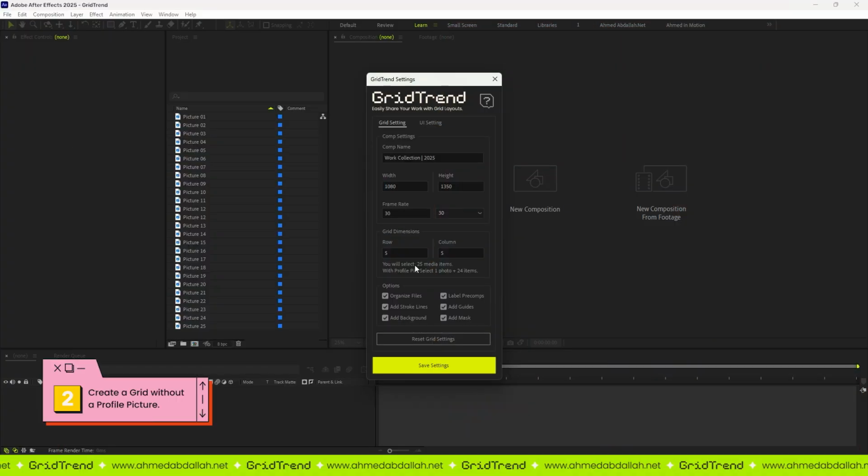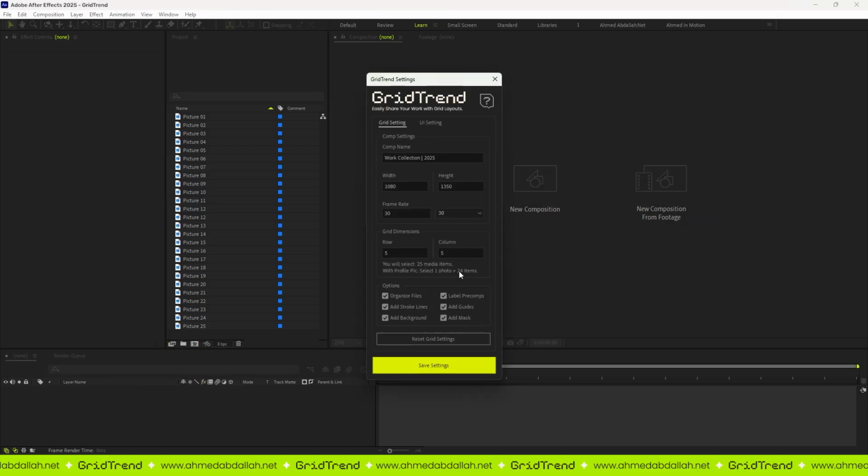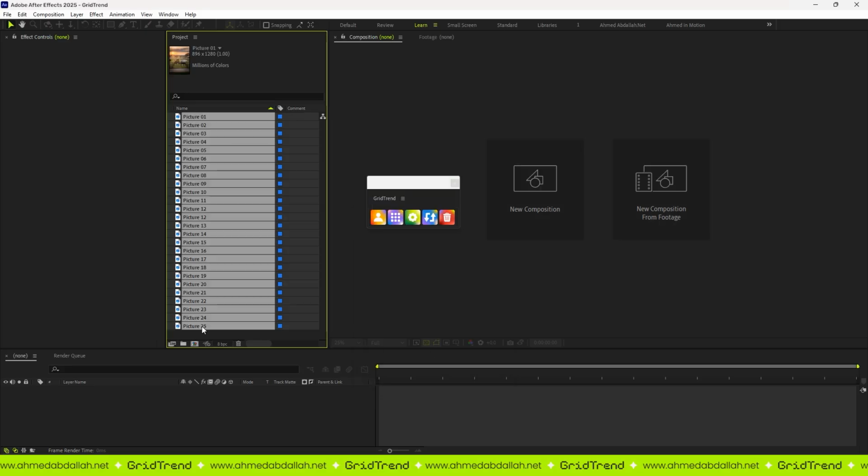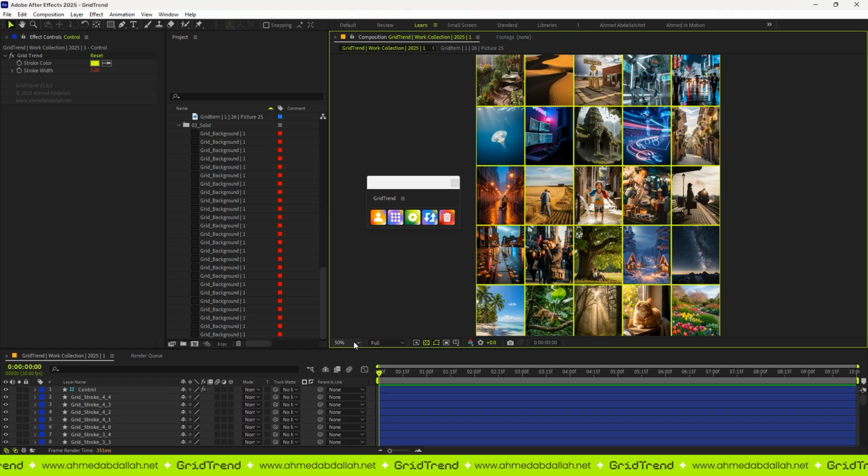Second use case, create a grid without a profile picture in the center. For this, simply open the settings, choose the grid dimensions and the number of rows and columns. Then select your images or videos from the project panel and click the Grid button. The grid will be created instantly.